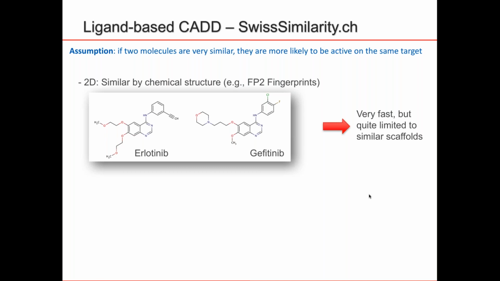The first one is based on the chemical structure. You see here two examples of EGFR inhibitors, and we immediately see that they are similar because they are based on the same scaffold. So the idea of the computational tools is to be able to do that for millions of pairs of molecules, and also to quantify the similarity so that we can rank the molecules based on their similarity afterward.